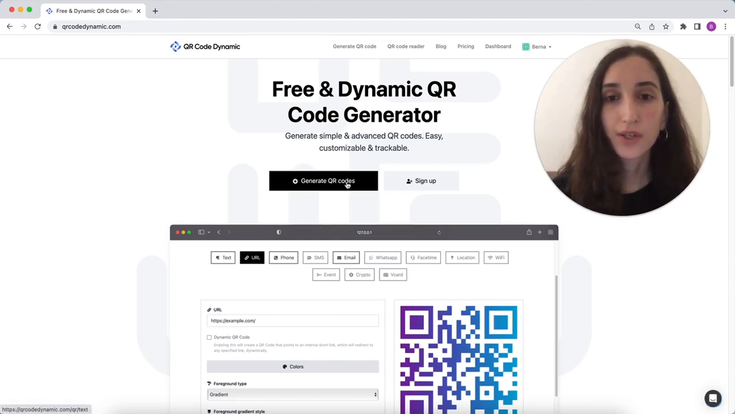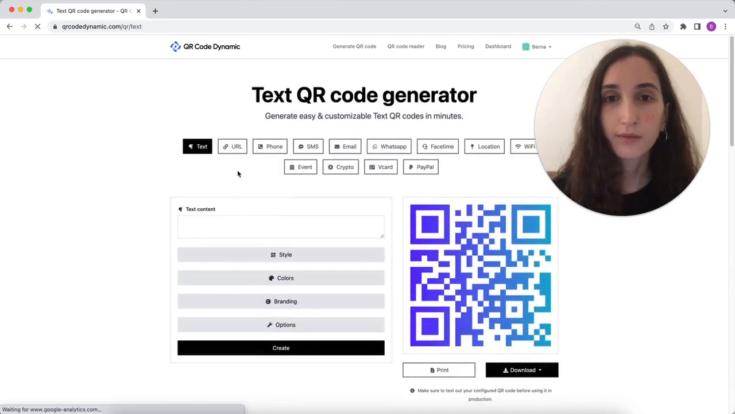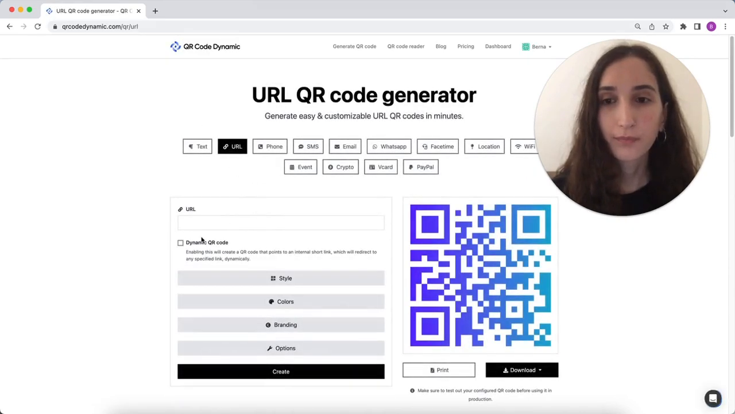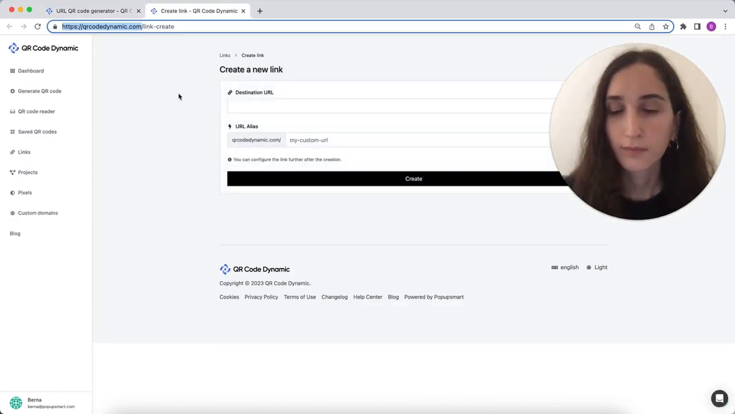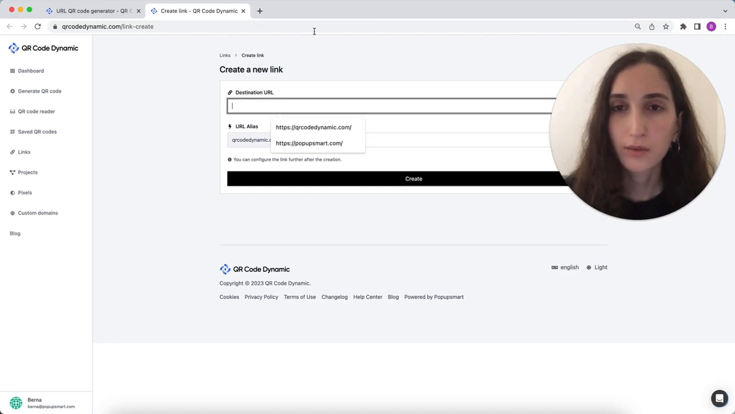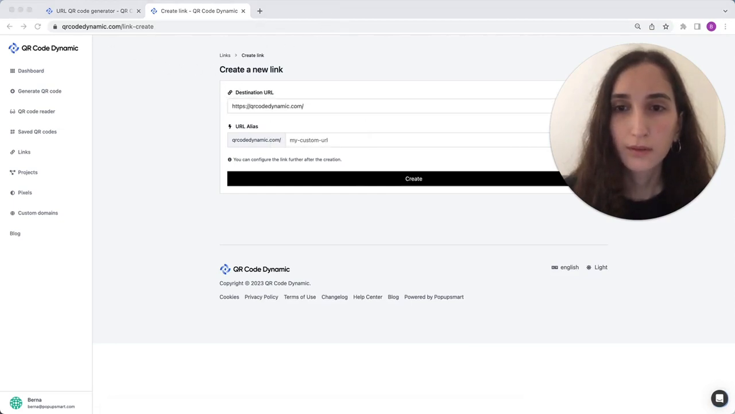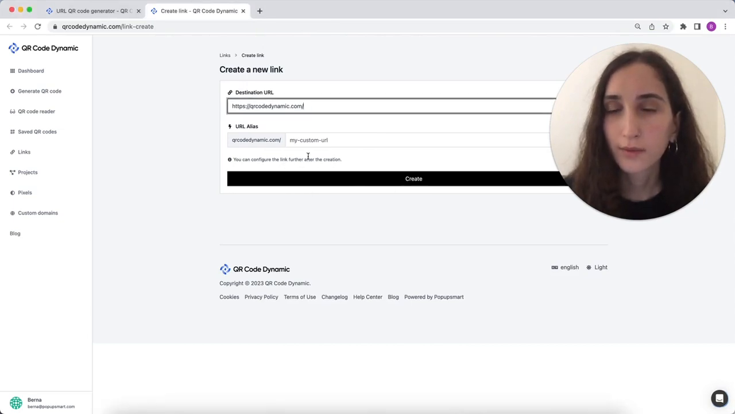First, click on the Generate QR Codes button, then select URL, and enable the dynamic QR code option and create your link from this part. Okay, let's add our link to the destination URL part. You can also configure the URL alias and click on the Create to Generate it.